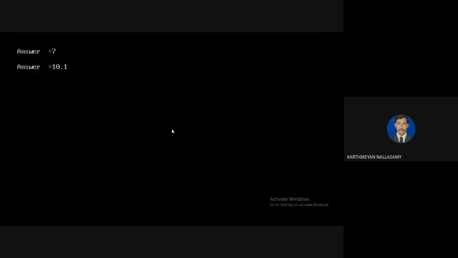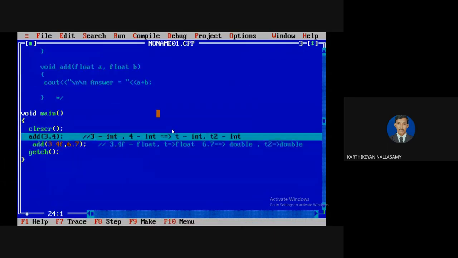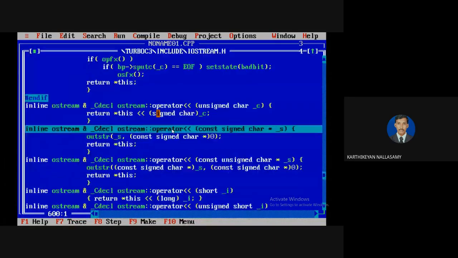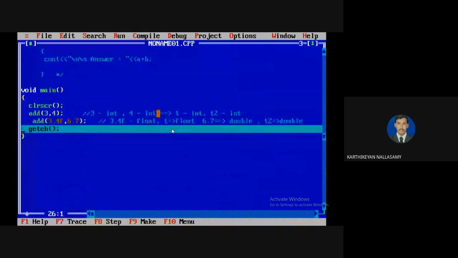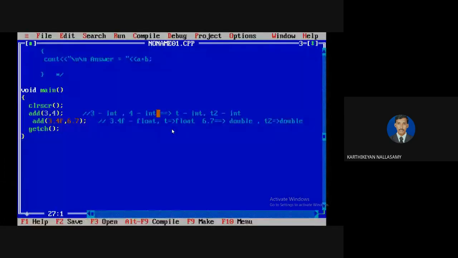Now we have to check the output. It will have the same answer. Now you have to see how the function executed by tracing it. It will be matched like this, so it will work as usual.